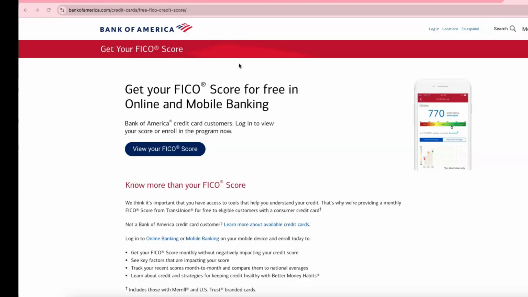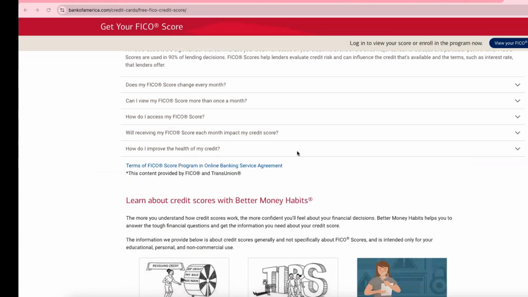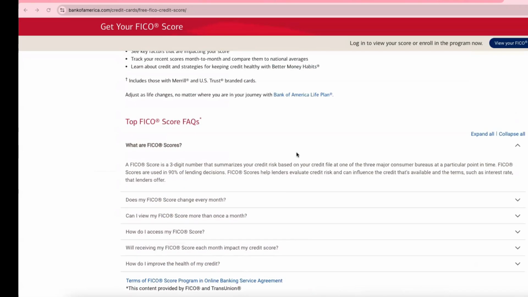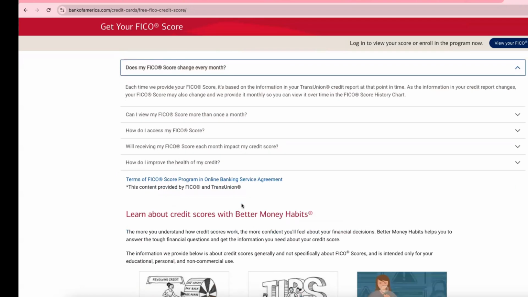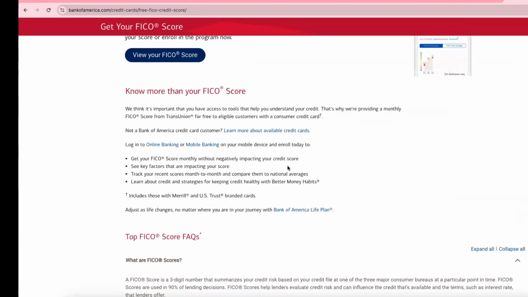Okay, let's take this example. Bank of America is one of the leading banks in the US. What they are doing is they are giving you the credit score for free in online and mobile banking. So when you log in to your Bank of America portal, you can go and check your credit score every month, and you can see whether right now your credit score is in good condition, excellent condition, poor condition, whatever the condition is.